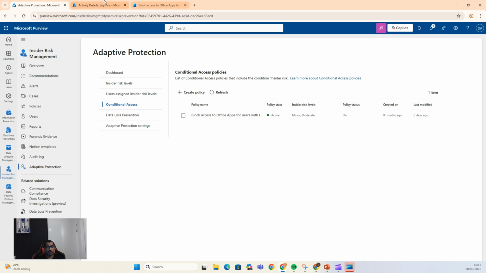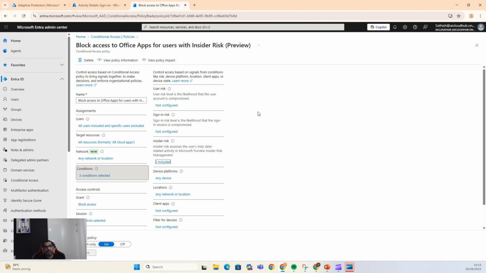This I will show you, for example, here. So block access to Office apps for users with insider risk preview. At the moment, this is in preview. So the moment when you turn this on, obviously it also creates the associated conditional access policy. So here it has an option to target all users. Of course, you can select the pilot users or the users whom you wanted to start with this adaptive protection policy, and eventually expand it to a larger group of audience.